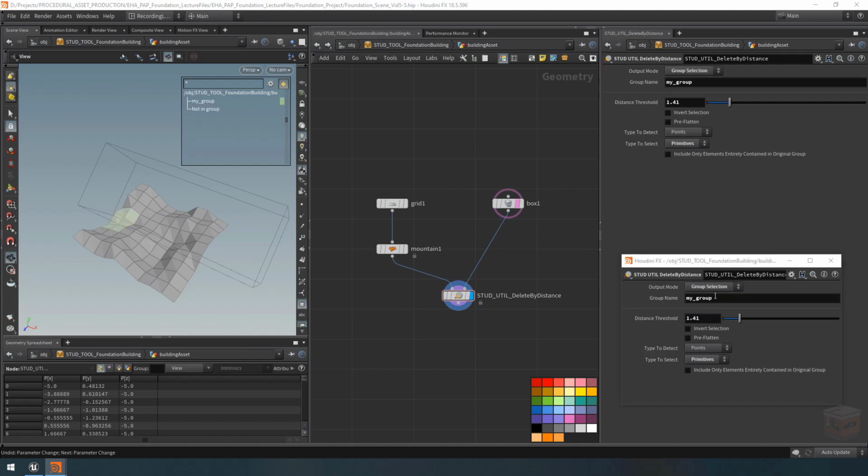That works. Then over here, we can change the distance value. That works too. Then let's switch it over to invert the selection. All right. We can flatten it so it selects everything based on the geometry we have. Then under type to detect, let's switch it over to edges. That seems to work as well. Primitives. That works. And we can change our include only elements feature.